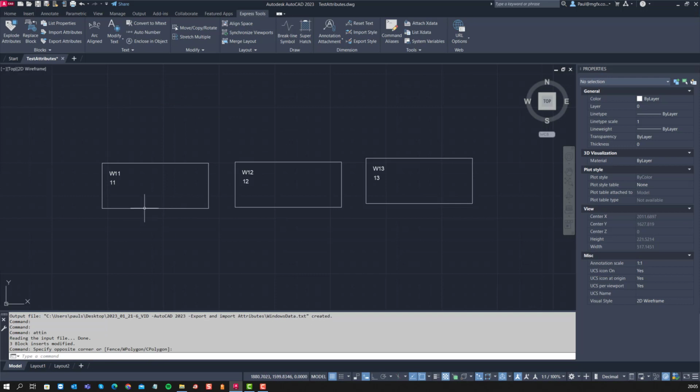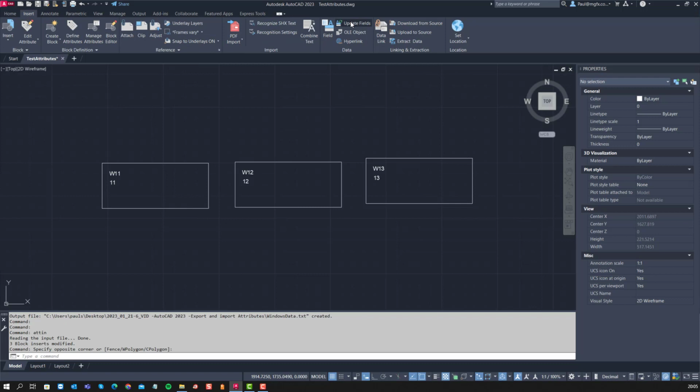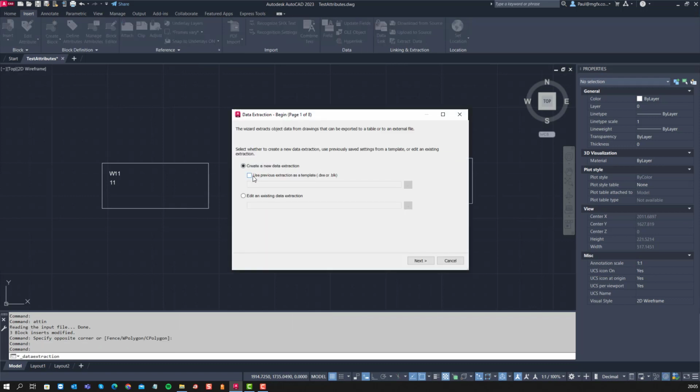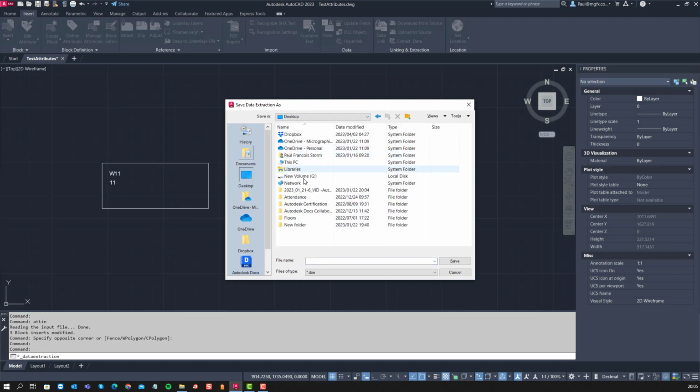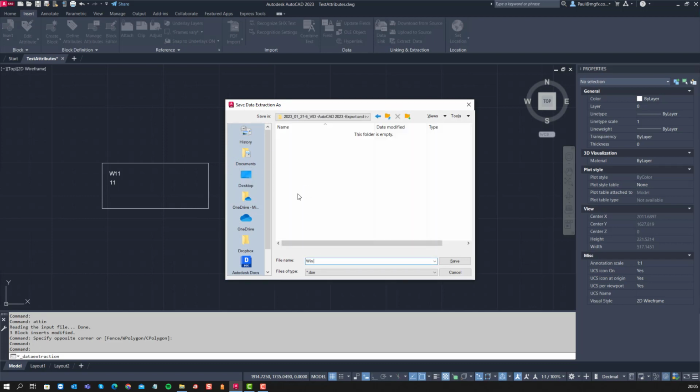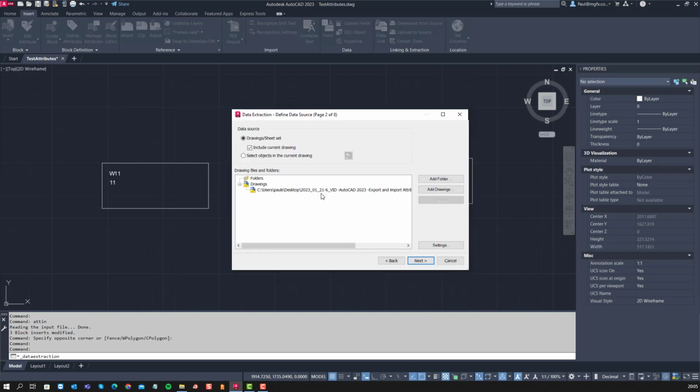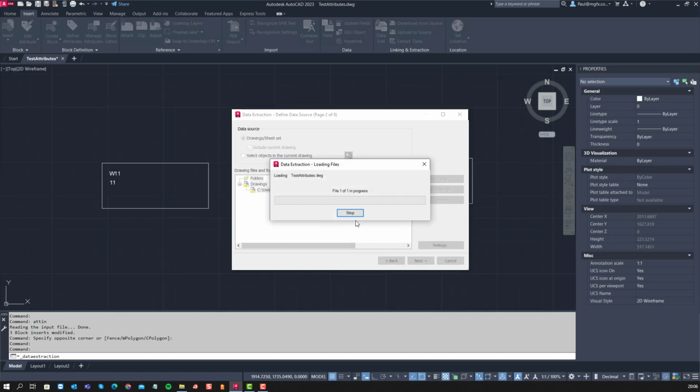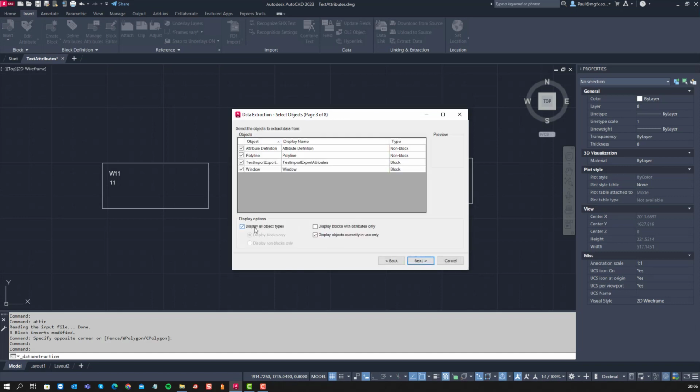Now, you can do the same within your own project, and of course one of the nice things about AutoCAD is that if you've got the full license, you can also do a data extraction. You can choose where you want to create the data extraction. So I'll say win extract, and you can then go ahead and choose, for instance, to display only blocks with attributes.